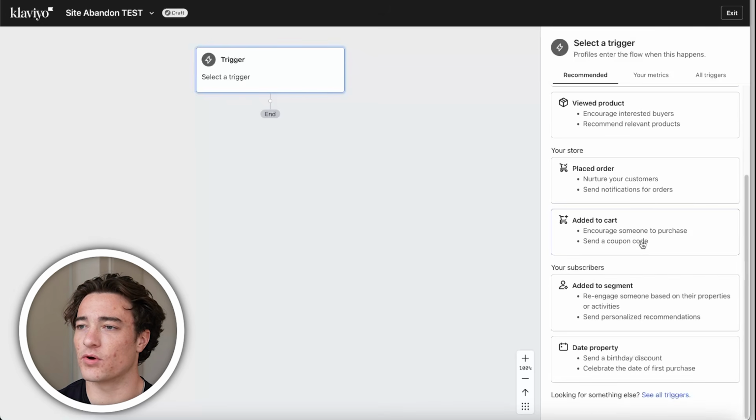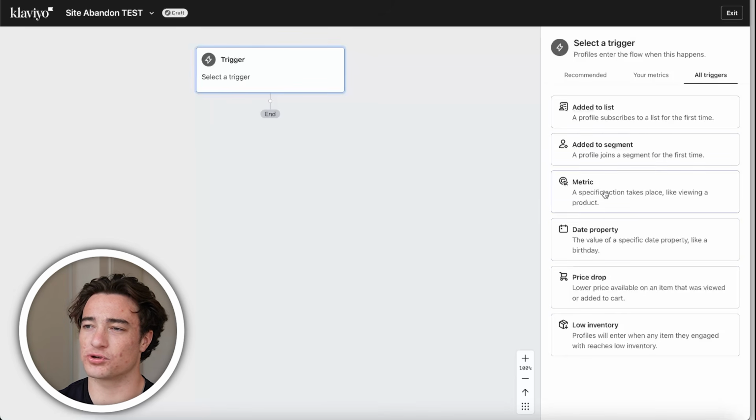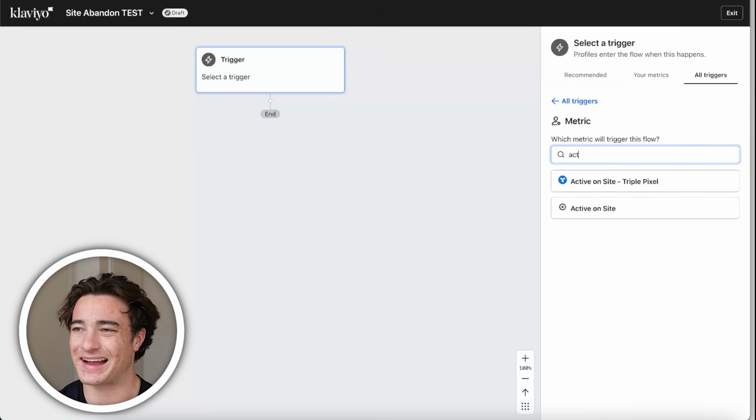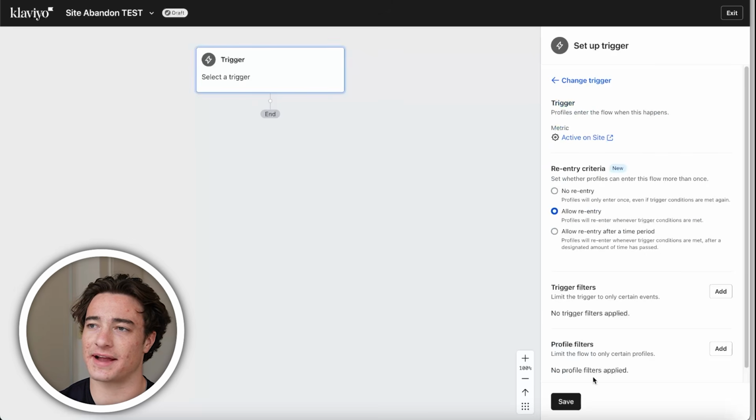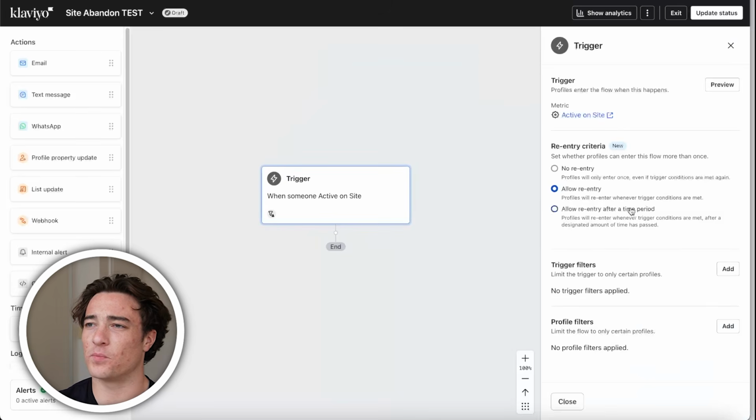But instead, we are going to do a custom metric right over here. We are going to go to all triggers and we're going to do a metric. We want to look up the active on site metric. If your Klaviyo is set up properly, you're going to have this active on site metric. I'm going to save this, and then boom, we have the active on site.